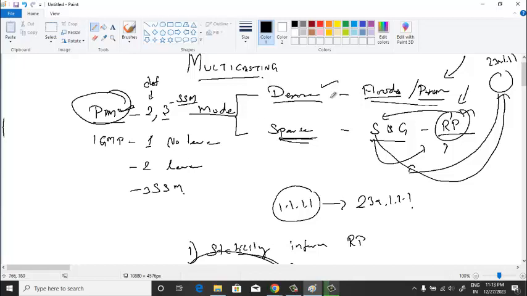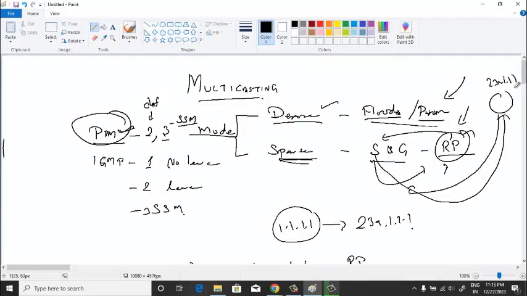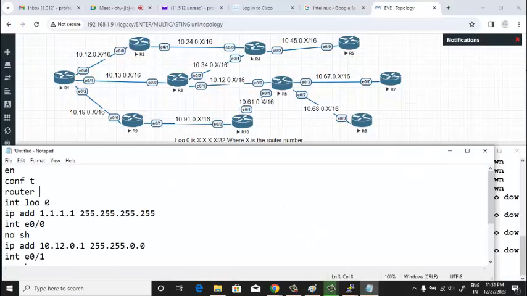So let's see one by one. I'm going to turn on the server. Resume the recording. Okay, now router ISIS. Even if you don't give a process name, it's okay. Or if you want to give, I can give something like multicast lab.